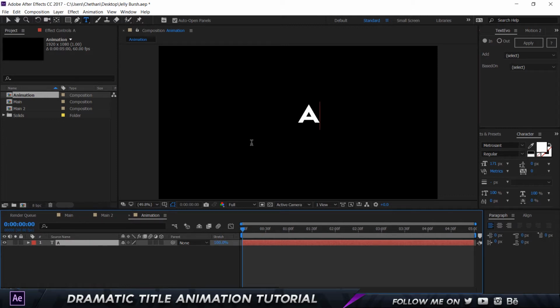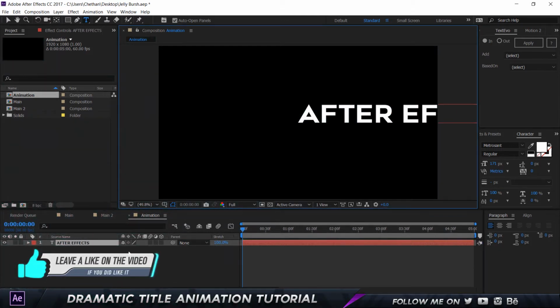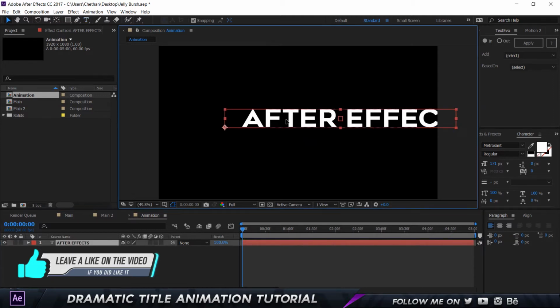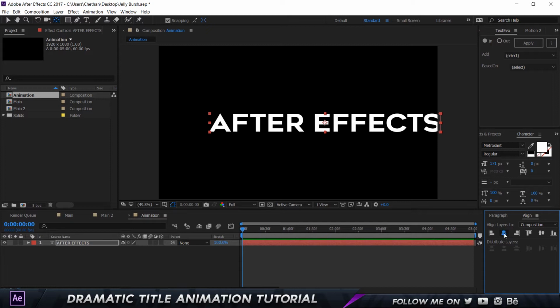So let's type in After Effects, and move this over to the center. Now I want the anchor point of this to be in the center. So I'm going to hold down Control, come over here to the pan behind tool and just double click, and that's going to center this up for us. I'm also going to come here to the align panel and align this horizontally and vertically.